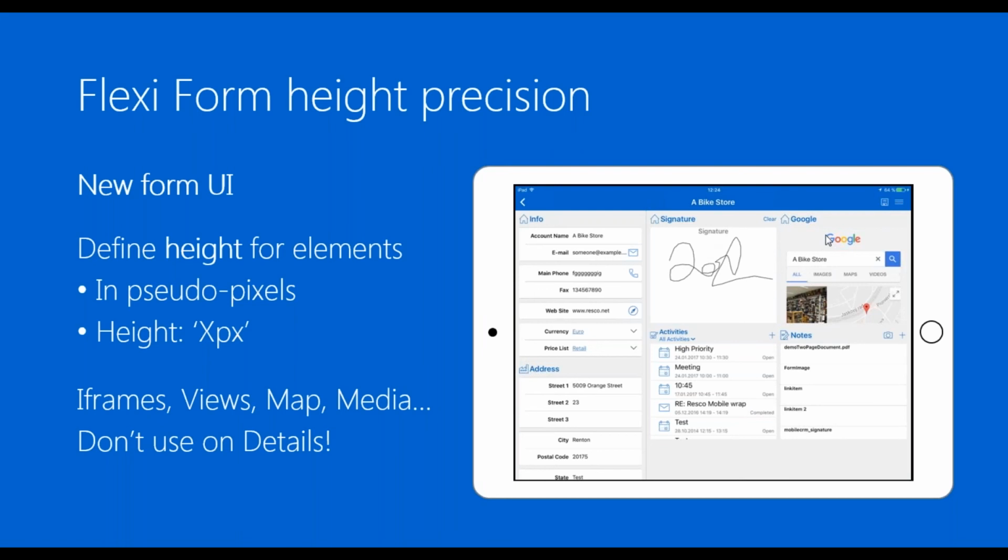Right now, you can define this in something like pseudopixels. They are not real pixels, because depending on different dots per inch, they can be not a real pixel, they can be 2 pixels or even more. But they are specific and exact, so if you set one element to 200 pixels, it will be the same height as the next element, which is also 200 pixels.